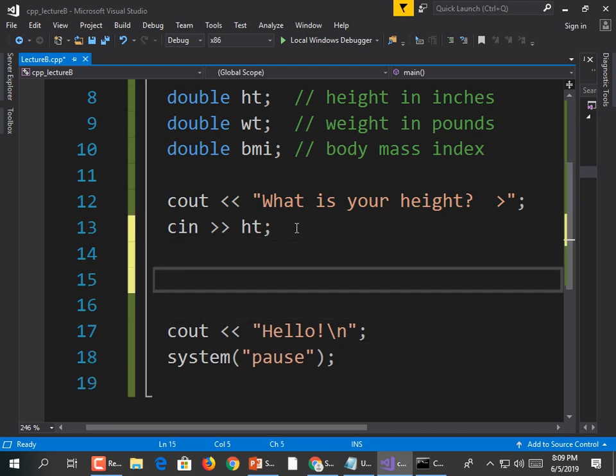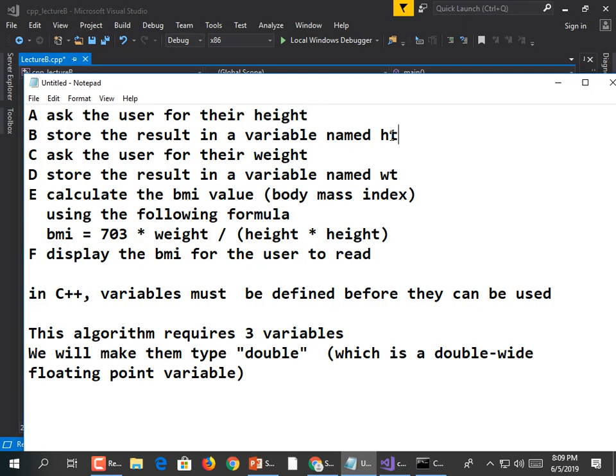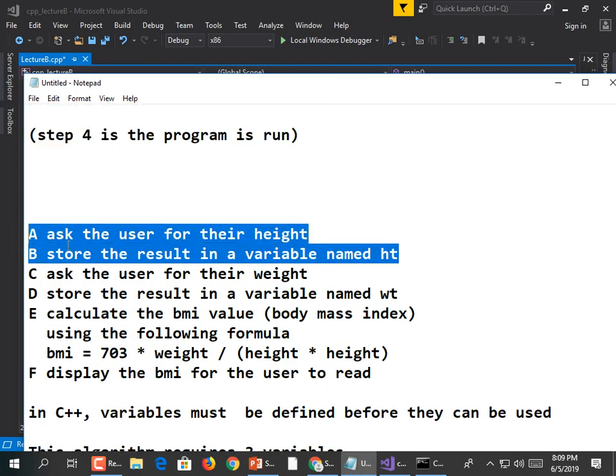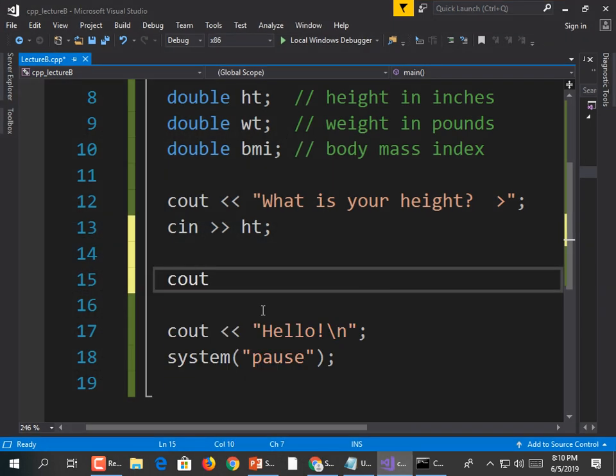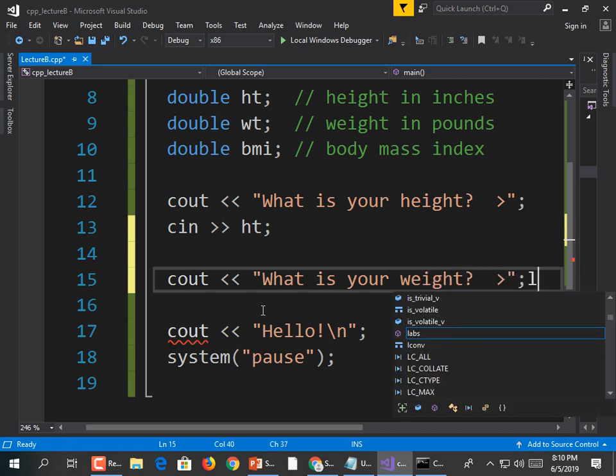All right, we've done the first part of the algorithm. We've done steps A and B. We're going to do the next thing, ask the user for their weight and store the result in a variable. So cout arrow arrow quote, what is your weight, question mark, space space greater than, semicolon.